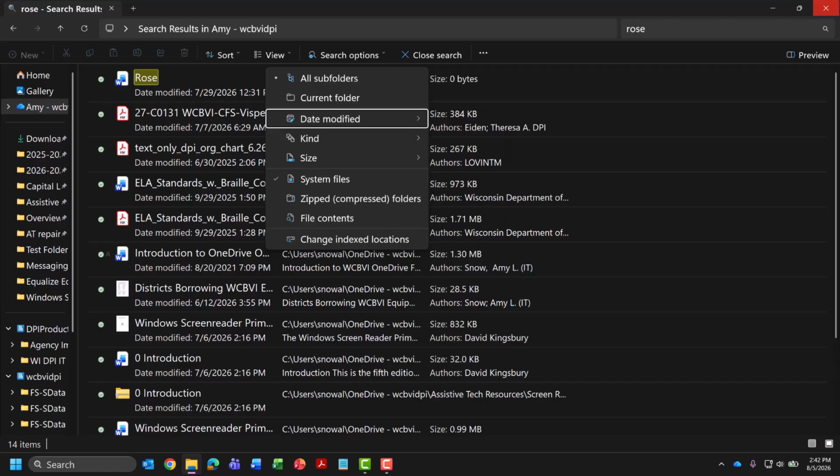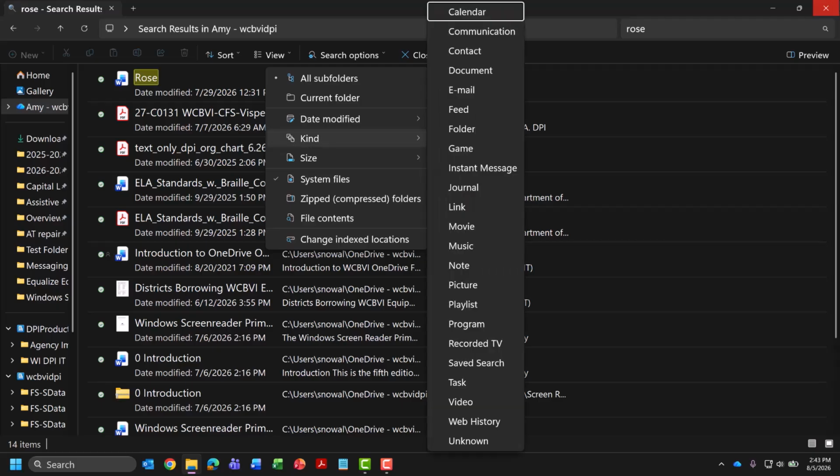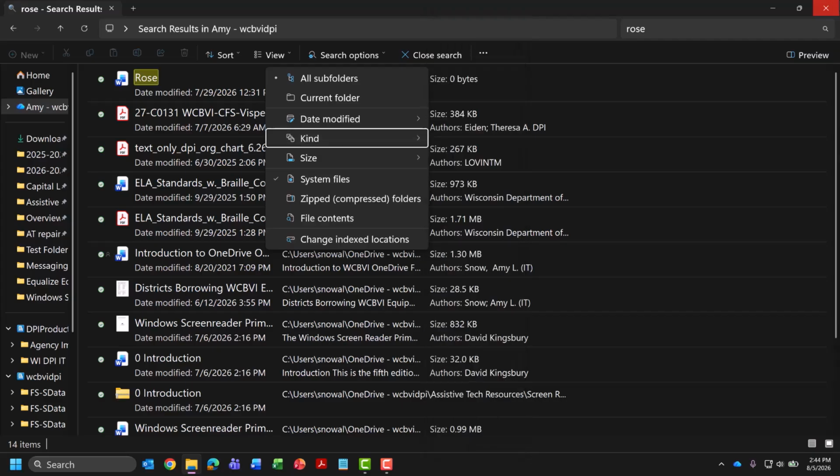I'm going to come down, Kind submenu 4 of 9. Kind, and I'm going to expand that by pressing a right arrow. Calendar 1 of 23. I can choose calendar items, Communication 2 of 23, Contact 3 of 23, Document 4 of 23. All sorts of different types, from documents to folders to music or pictures, things like that, so that files of only that type show up. I'm going to collapse this submenu. Kind submenu 4 of 9.